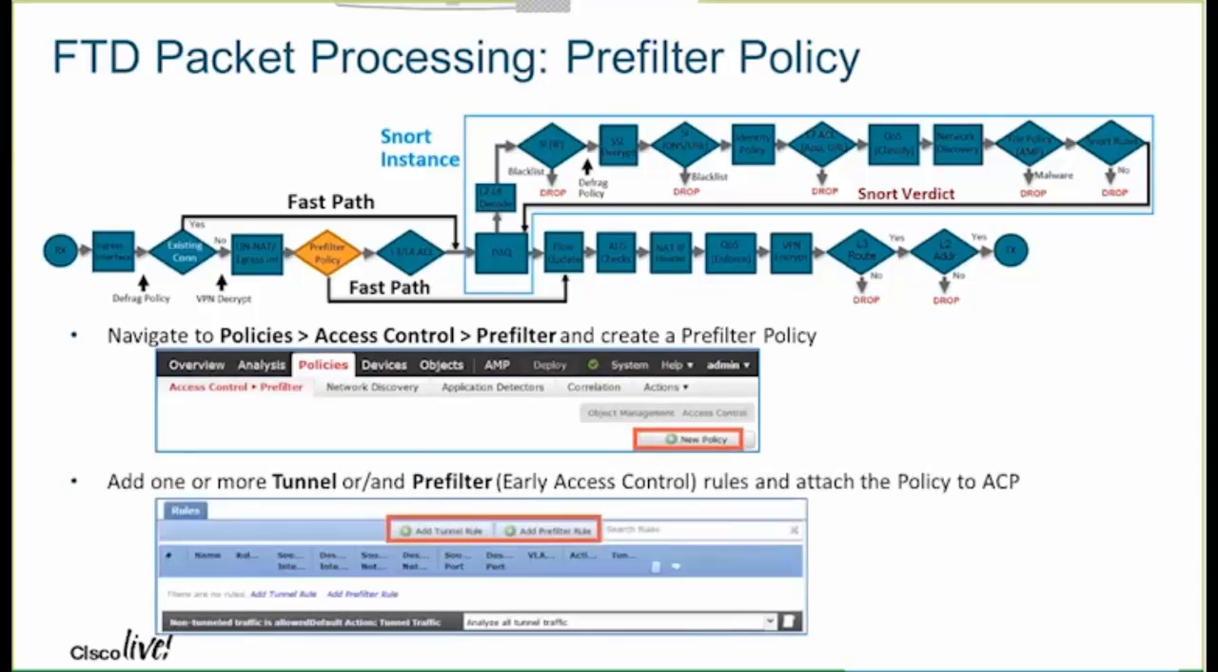So this is how we configure a pre-filter policy. Under policies, we have access control, and then we have pre-filter under access control. When we create a new policy, the default action that we get for pre-filter is analyze all traffic. That means even if you do not have any rules configured here, because the default action is set to analyze all traffic, we forward all traffic to the next lookup, which is the L3, L4 ACL lookup. So traffic never gets dropped because you are not having any rules on the pre-filter.